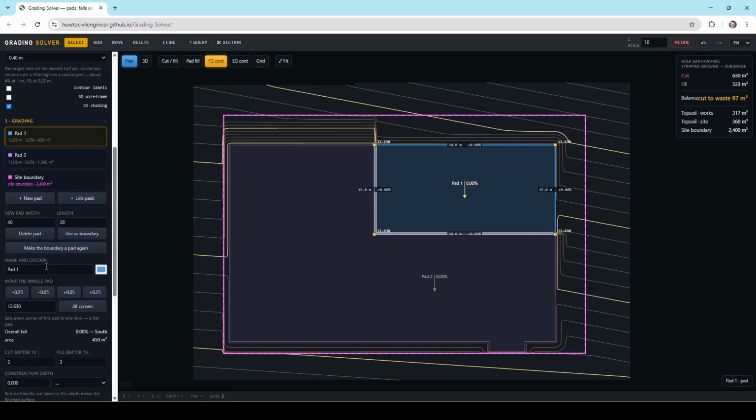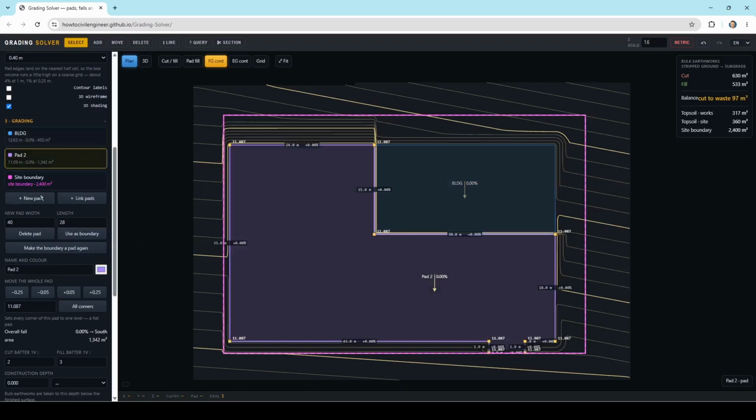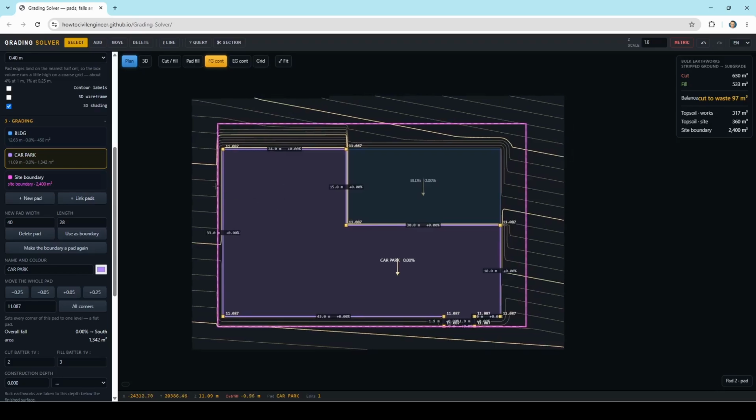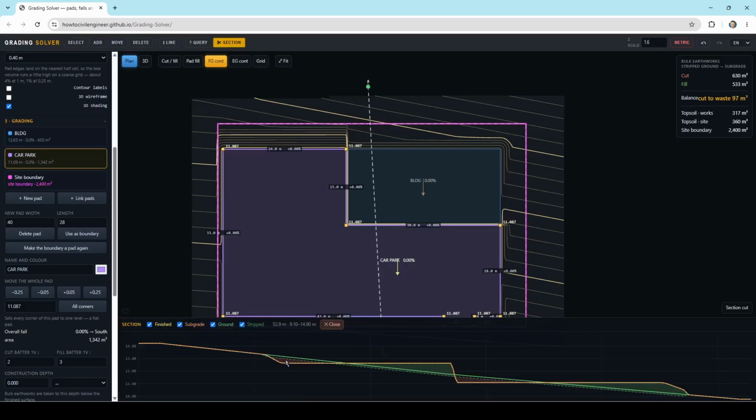So you can go down here and you can change the name, building. Pad 2, let's call this a car park. Car park. All right. And we can see the site is fairly steep. So just to have a look at that, you can take a section line, come through here to here, and there's a fall of maybe 13.5 meters down to say 11, so it's about 2.5 meters of fall. It's quite a lot of fall.